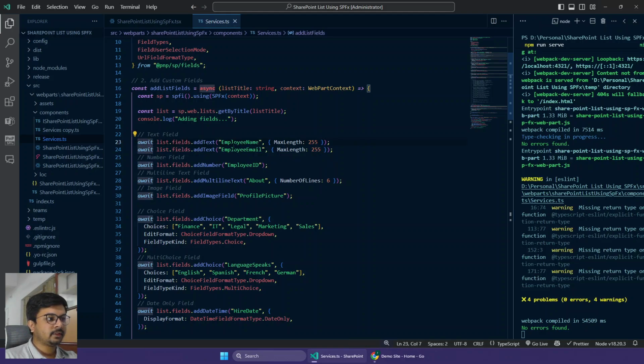For the text fields, I took two: the first one is employee name, the second one is employee email. Both have a maximum length of 255 characters. If you don't specify it, no issue; it will take 255 by default. For the number field, as you can see, I just added add number, and employee ID is my column name. Then we have the rich text, where about is the column name, and for the number of lines I want to say 6, so that when I open the new form, that determines how much height it has. Then we have the image field.